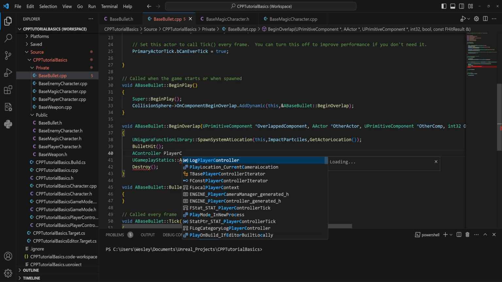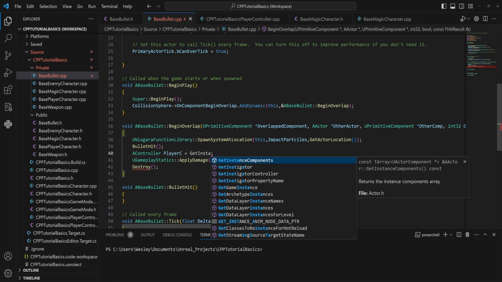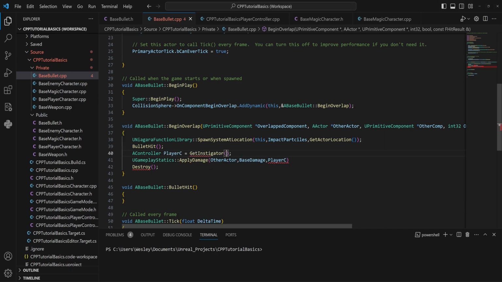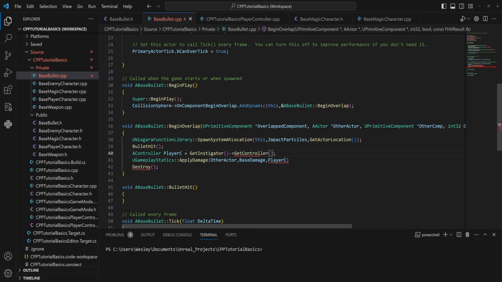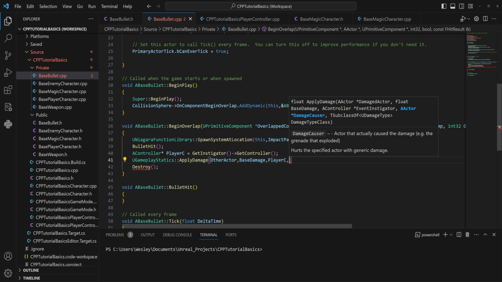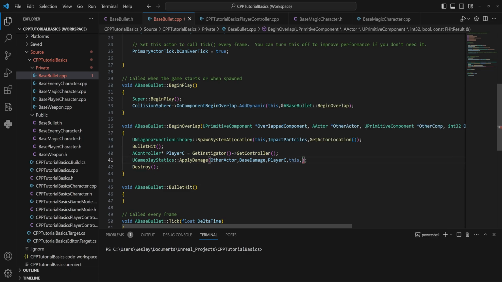player C for player controller, I guess, will be equal to get instigator, and that will get us the pawn that instigated this thing. But of course we need a controller, so we'll get controller out of that. And you'll easily see after we make this into a pointer, this line of code now makes sense, and we can simply just use that variable in here instead of having that entire line in there, because that's just very messy. The damage causer will just be this, which is this bullet. And then finally, we need to put in the damage type.